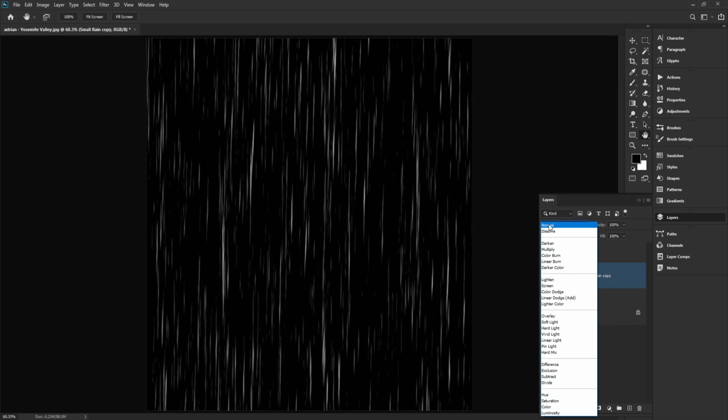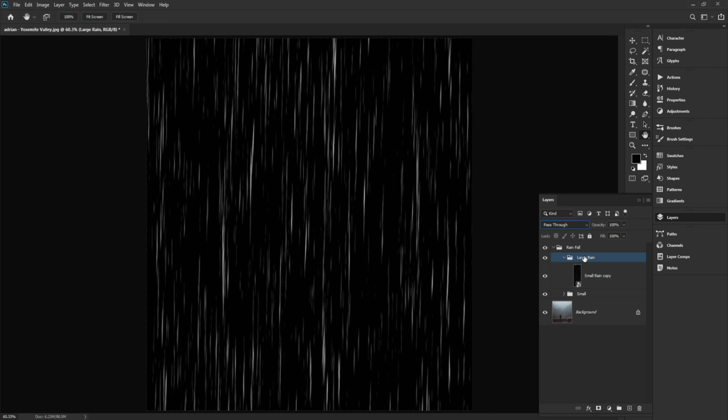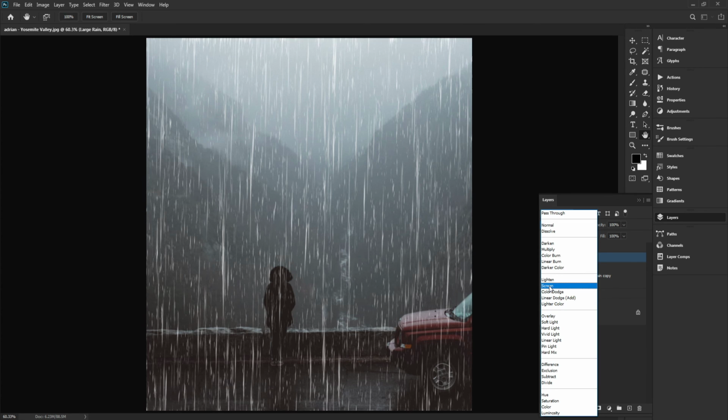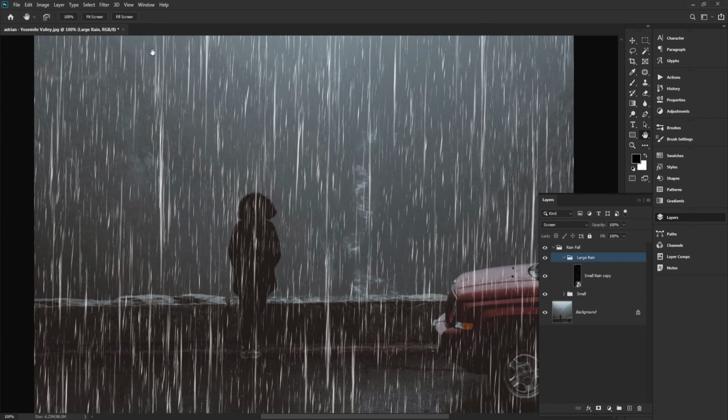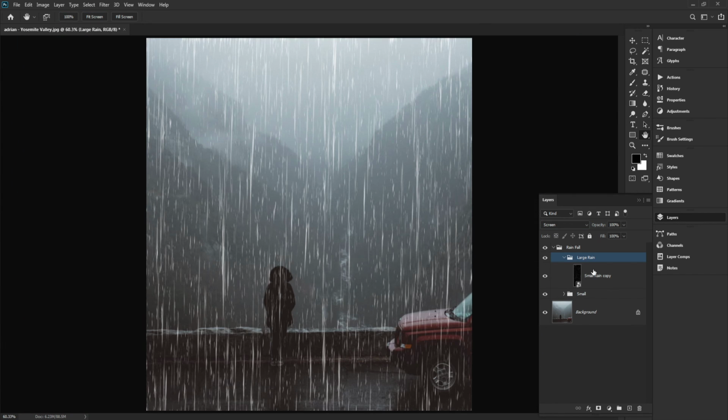Now what I want to do, go into right here, this folder right there, and select screen. Now you can see the much more different. And now it looks like it's really coming down. I'm going to go back, select small rain. Let's name this large rain. Come down to the fill and adjustment icon.